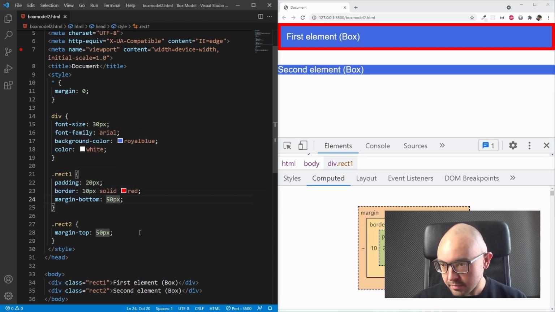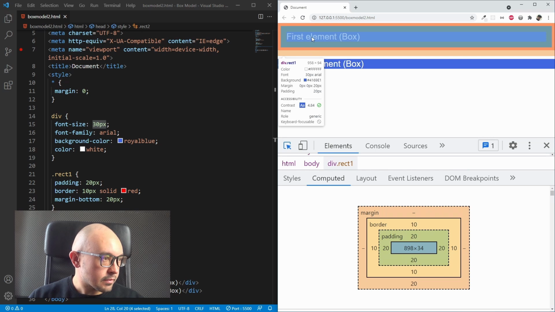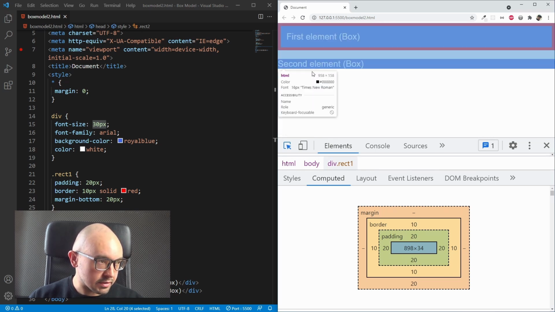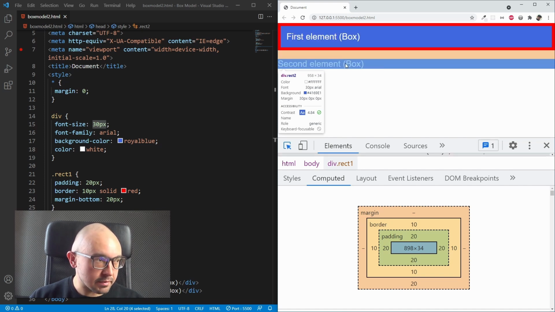If we set the margin bottom of the first element to 20 pixels and the margin top of the second element to 30 pixels, then the bigger value wins and determines the space between these elements. Let's check it out. And you can see now the space is set to 30 pixels. We can see the 20 pixels of the margin bottom of the first element and 10 pixels of the free space, because the margin top of the second element has the bigger value, which is 30 pixels, and that will be the space separating two elements when one is below other.